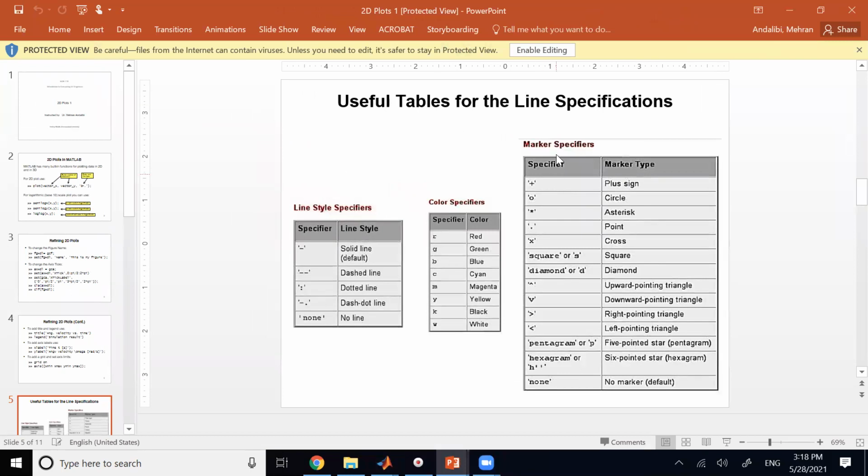So if you want, these are the specific markers that you can have. X, dot, star or asterisk, circle, plus sign. If you say D or diamond, you can say S for square. You can have different types of triangles using V, caret, bigger than, less than, P for pentagram, H for hexagram, none or doing nothing for no marker.